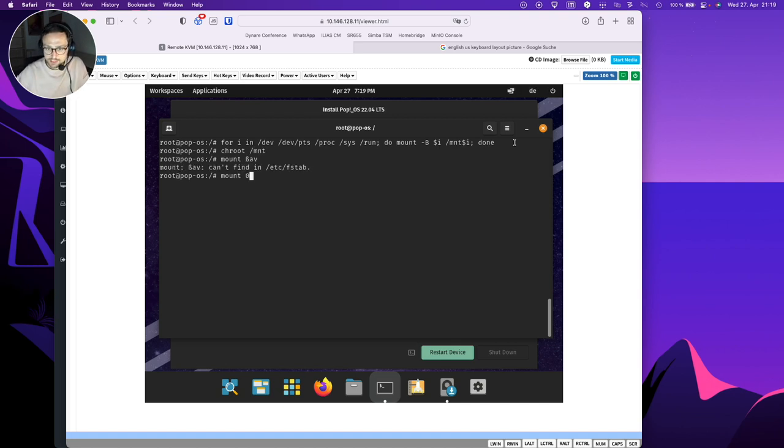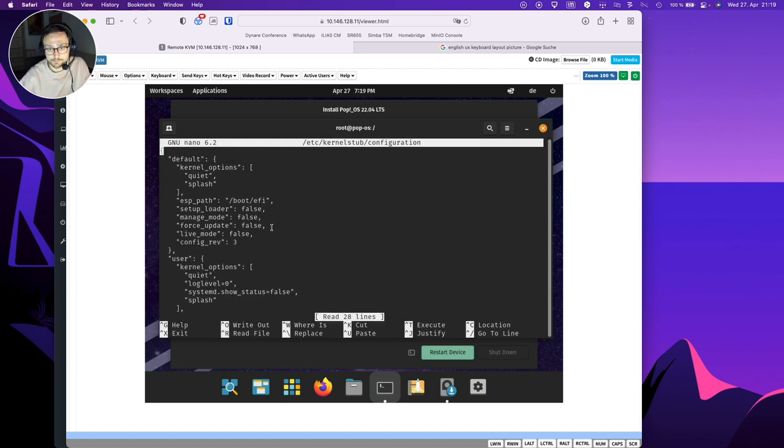Now let's check whether we can mount everything, so whether the fstab is correct. Looks good. The EFI partition successfully mounted, recovery, home. Yeah, exactly. All right. Now we need to adapt some kernelstub configuration options. For this, we simply use nano, which is in /etc/kernelstub/configuration.